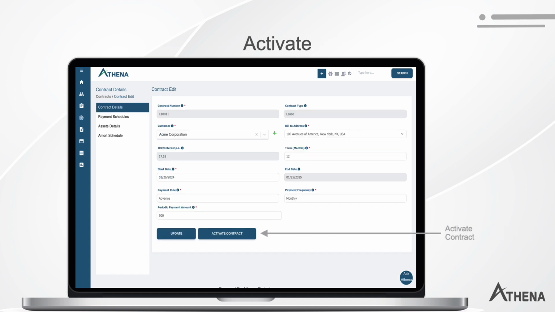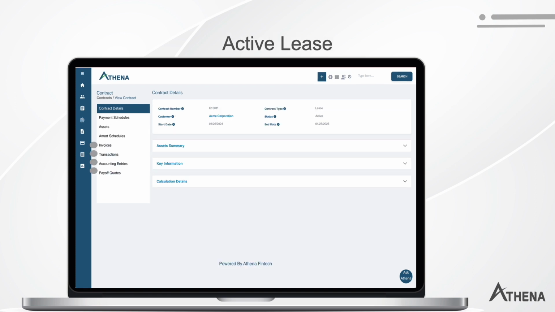Once the lease details are complete, activate the lease. After activation, the invoices, transactions, accounting entries, and payment code details become visible.